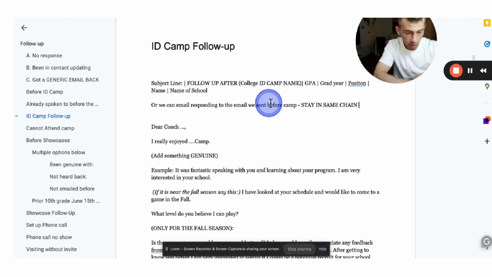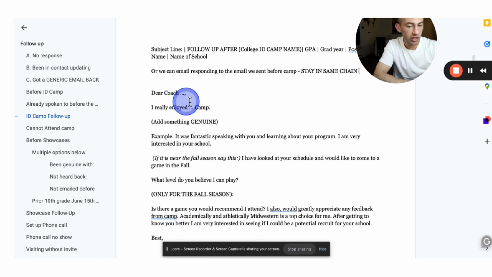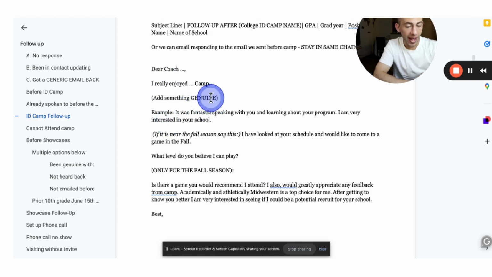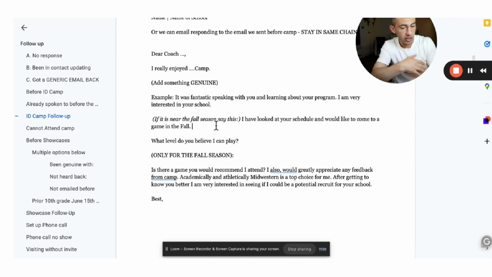Because we want to keep it inside the same chain, we would say something like, "Dear coach, I really enjoyed camp." You could add something genuine, like what you learned. This is kind of our example. If it's near the fall season, you could say, "I've looked at your schedule and would like to come to a game in the fall." If it's summertime, which is often when these camps are, saying something like that can be really awesome.